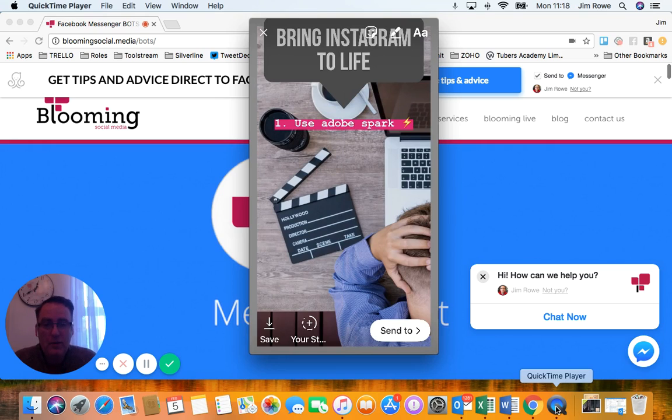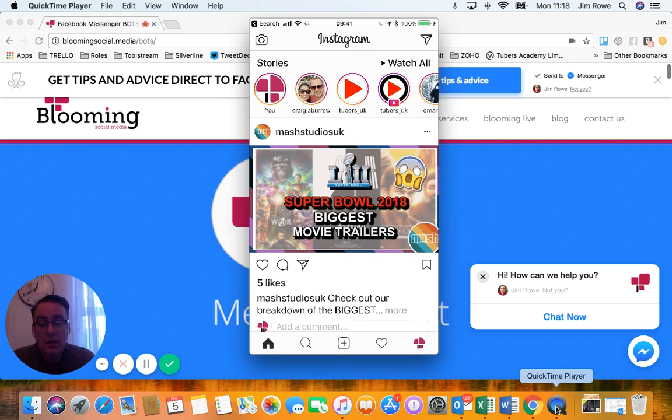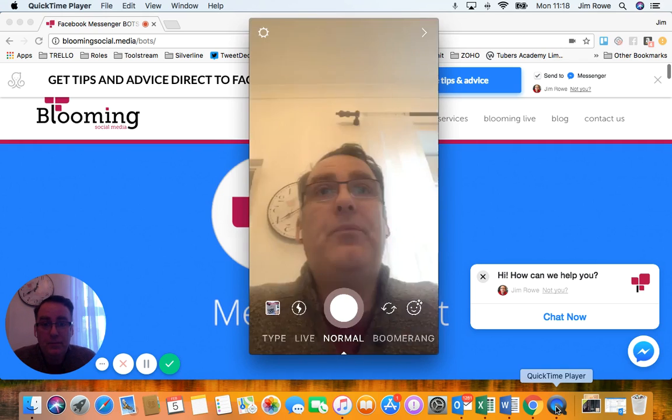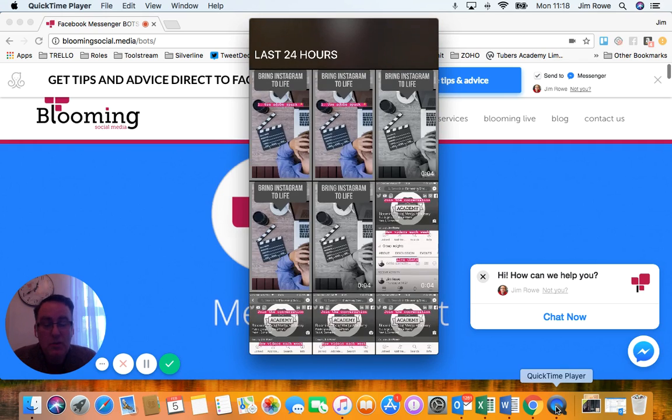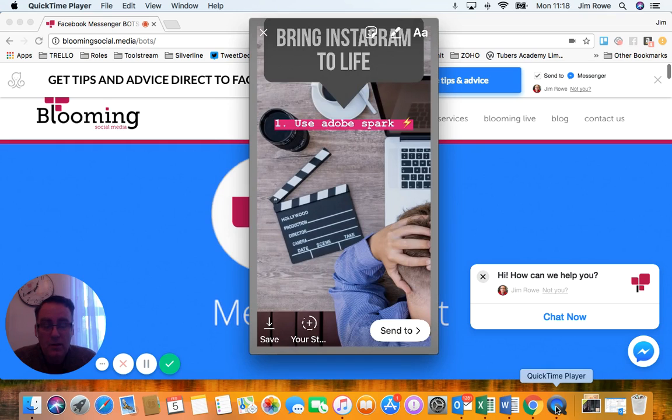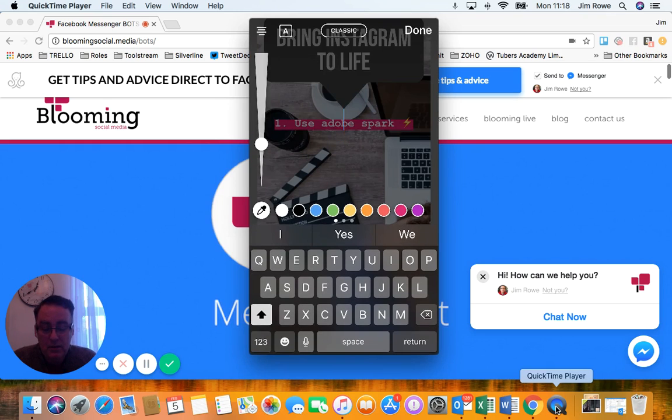So what I'm going to do now, before I share this to my story, is hit the save button, and I'll show you why in a second. So hit save, tells me it's saved. Add to story, off it goes. Click the camera again, drag up, and because we saved that, I can actually bring it back up. There we go. And what I can do is add some more text now.